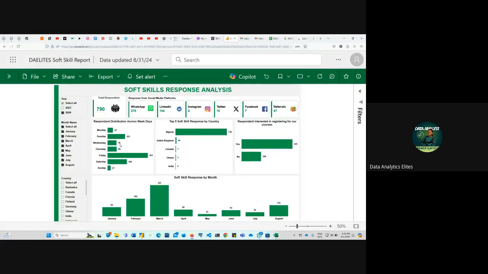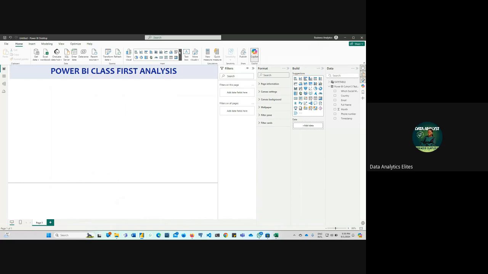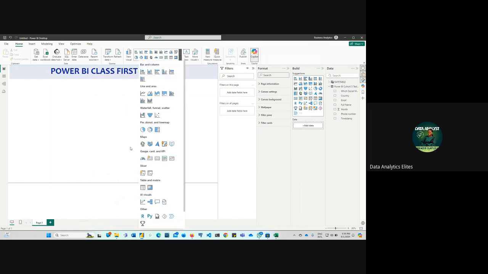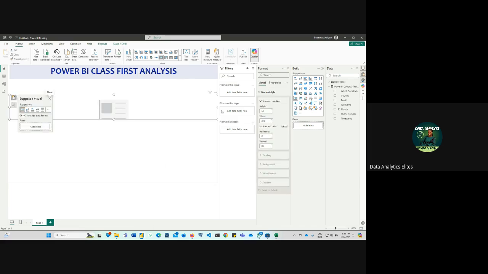The second one, we have this card saying total response from social media. How can I get this total response? Now, this is called a card visual. So if I go to my visualization now, you see it under gauge, card, and KPI. This is called a card visual.